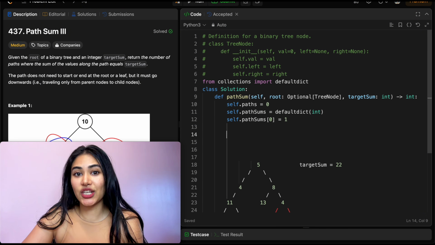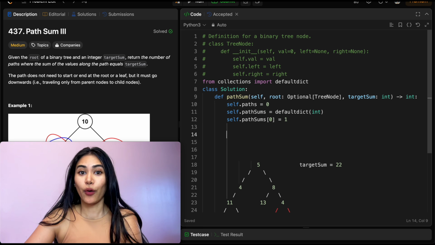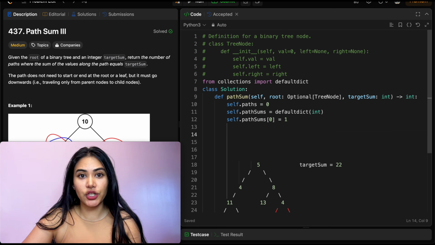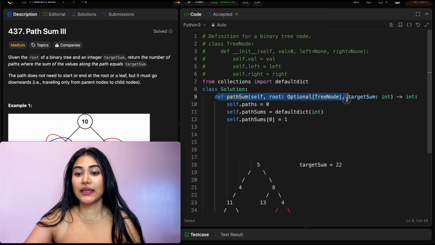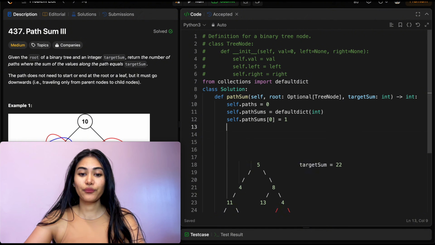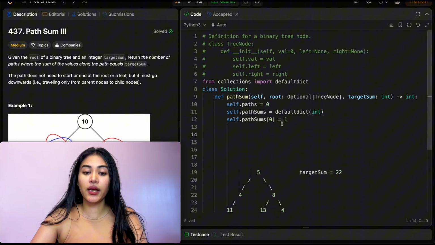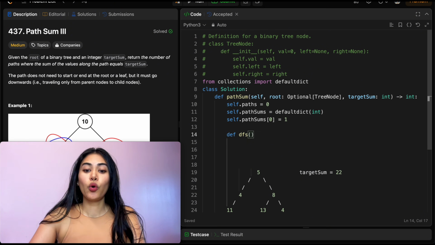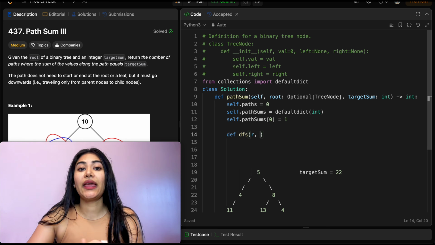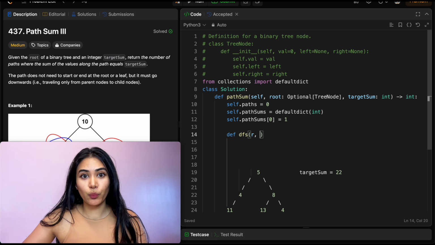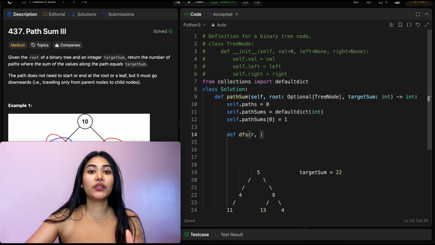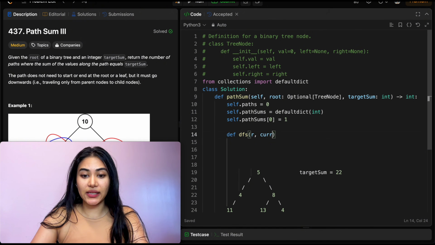Once all these initializations are done, we can go ahead and write out our DFS function. Now, for the DFS function, I prefer writing it within this bigger function over here, just less variables we need to pass in. So defining it within this function, let's call this DFS. We know it's going to take in a node, so let's call that r, and a current sum that we've been building. We're going to be passing in a current sum from the root node to our node and keep building as we go down. So let's also pass in current sum.